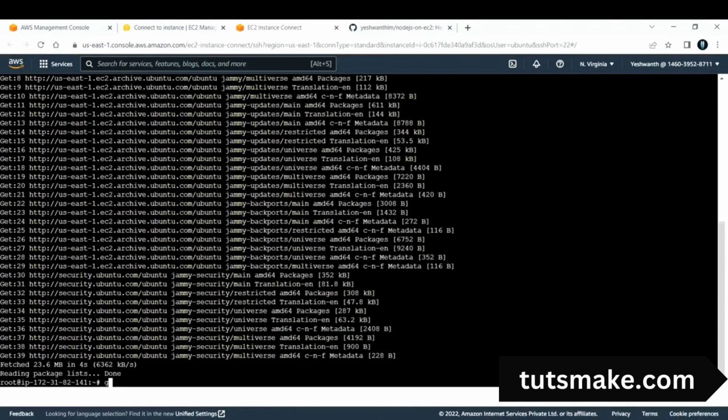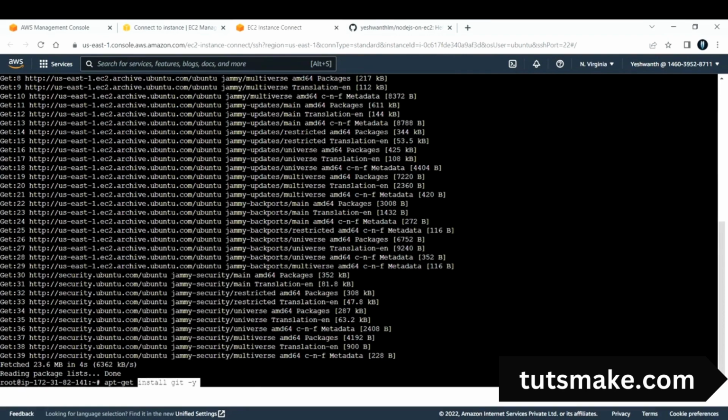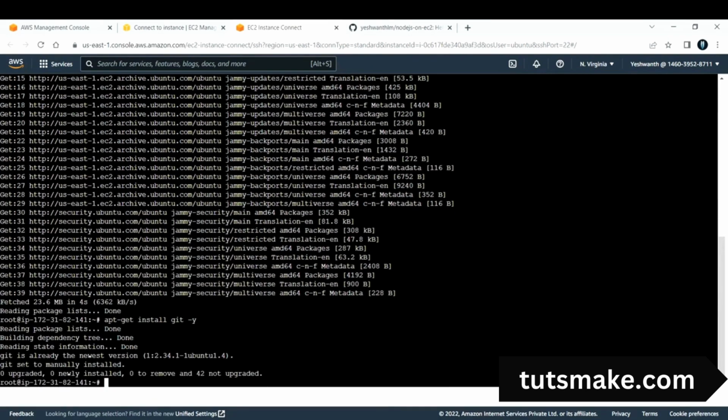Okay, so let me install git also. apt-get. I'll make sure to correct that in the document, don't worry. So install git -y. If git is not there, it will install it. Okay, so it is already installed right now.